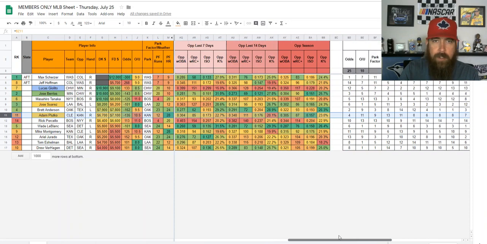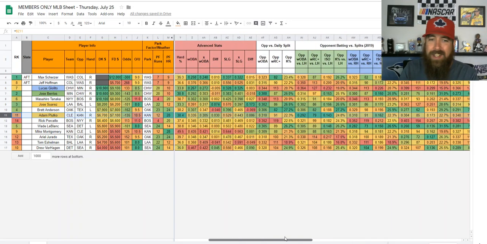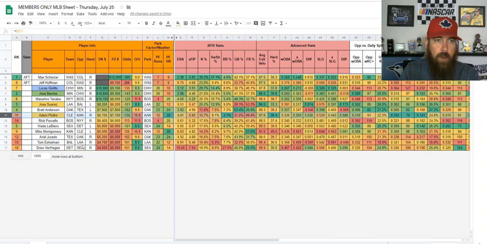And then we just look at lately, Kansas City is 15% below average over the last 7 days, a little bit better over the last 14, so they've been kind of trending down over the last week when it comes to their offense. So I'm willing to take a shot on this slate with Plutko, not touching Porcello versus the Yankees.